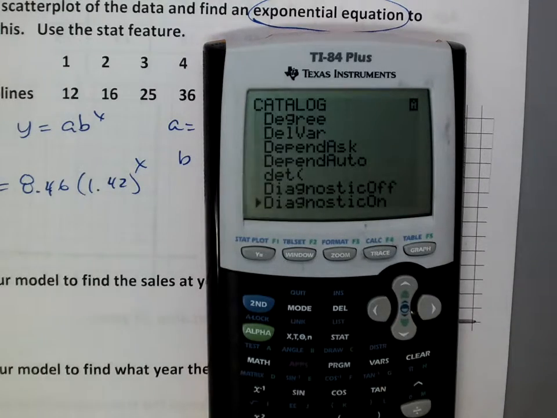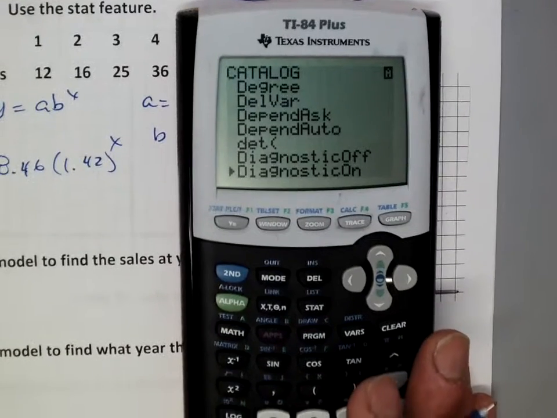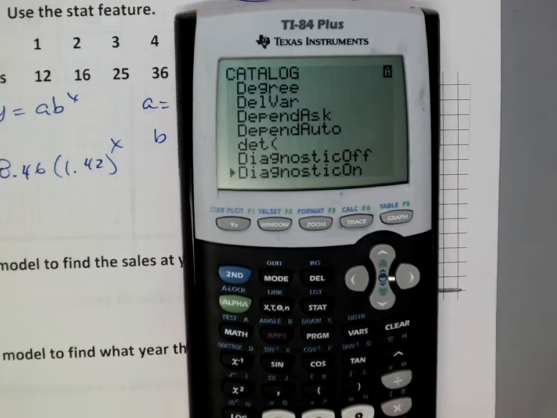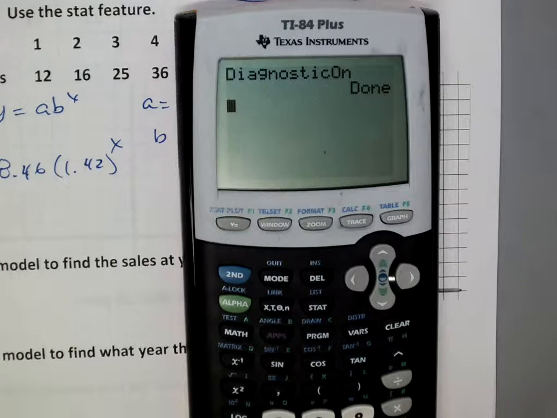And I'm going to go down all the way in my catalog to my diagnosis. It's a diagnostic test to find out how good my data is. I got to turn it on because it's not on in my calculator, so it's on. So now I can go back and do this one again, and I'll get my R squared value.